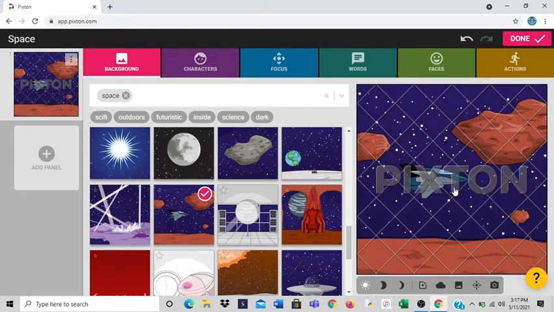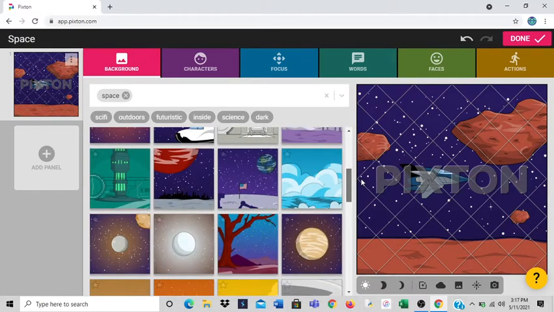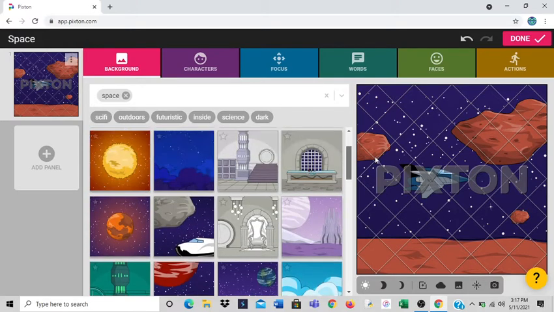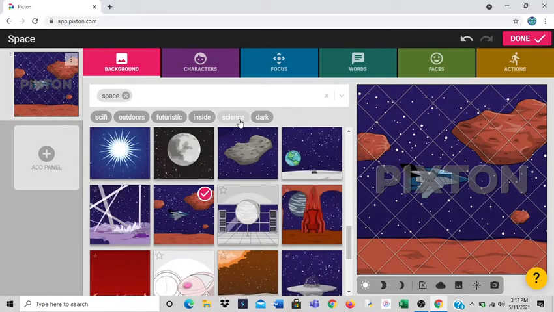Now you've chosen this, but there's one problem in Pixton Pro. Everything will be free. In Pixton, everything will not be free, and in Pixton, you'll not get this watermark. But in Pixton Pro, you'll get this watermark. But no problem, it'll still look good.